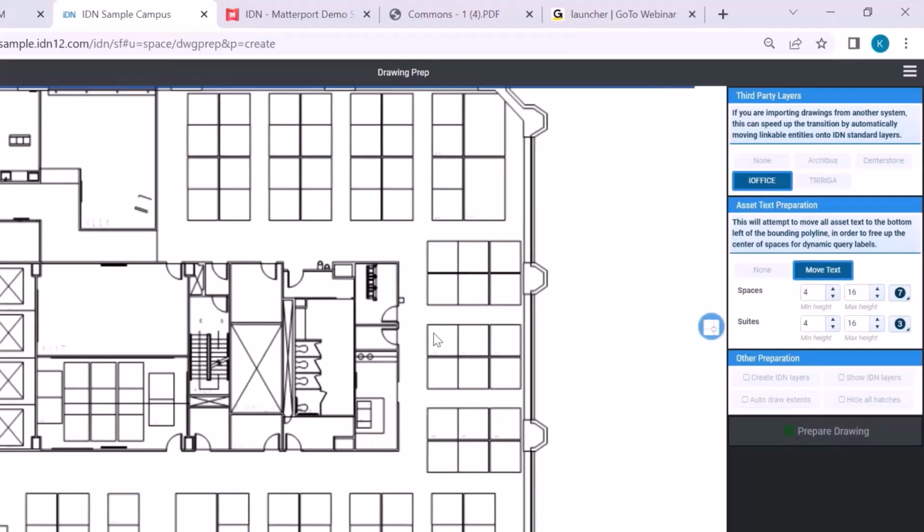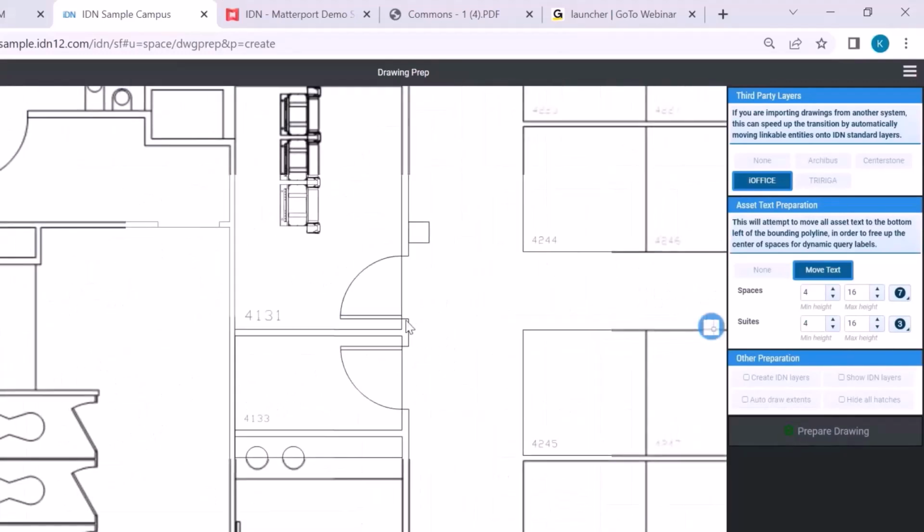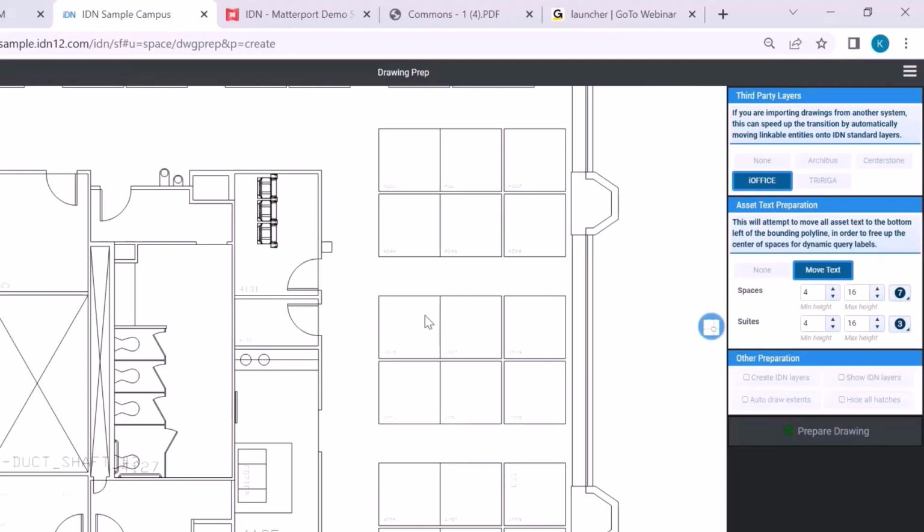I'm going to zoom right back into that equipment room, and you can see what's happened here. It's moved that text to the lower left corner. It's no longer obscured. Over here, you can see all the text has been moved.